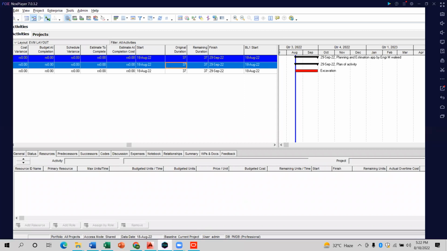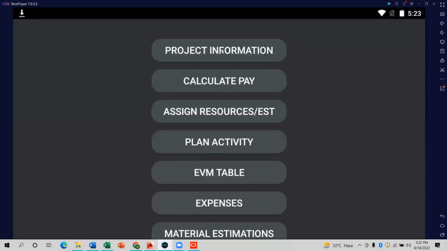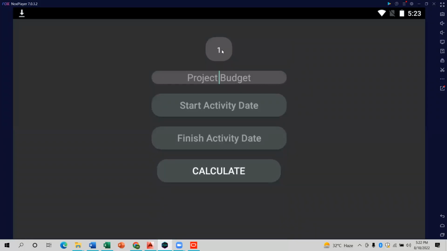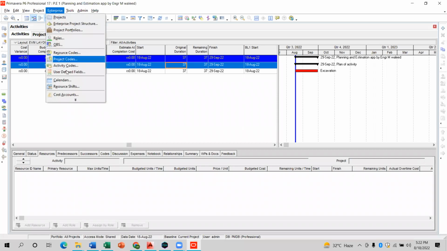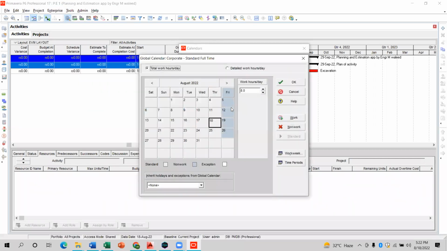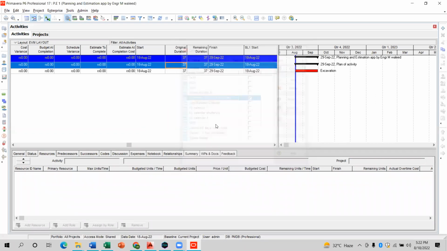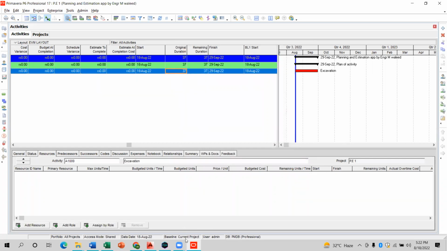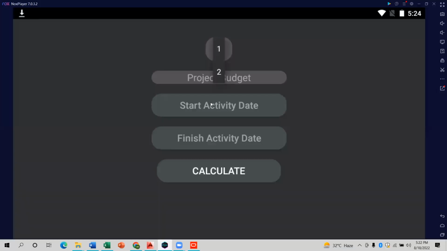So I will open my Nox player and first click on the project information. On the top you are watching one and the other one is two. What does this one mean? This one is the holiday that I have set in our calendar. If you see in the P6 Enterprise and go to the calendars, you can see that only one holiday has been given in our calendar. Therefore, I have given only one holiday here.